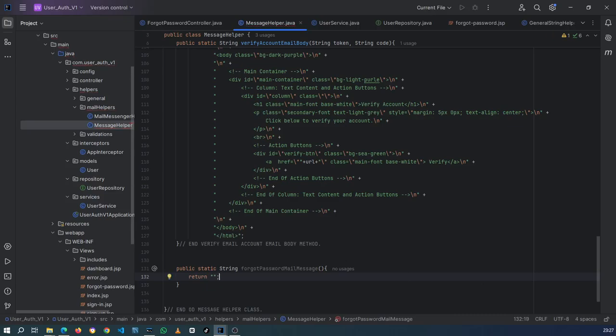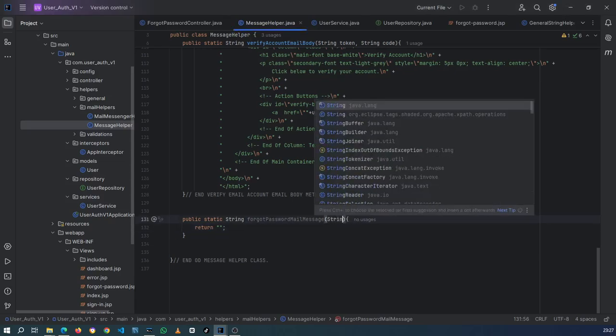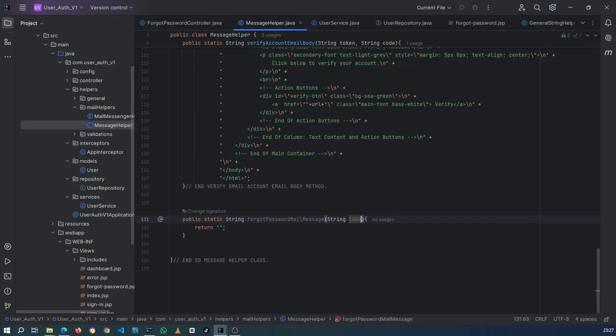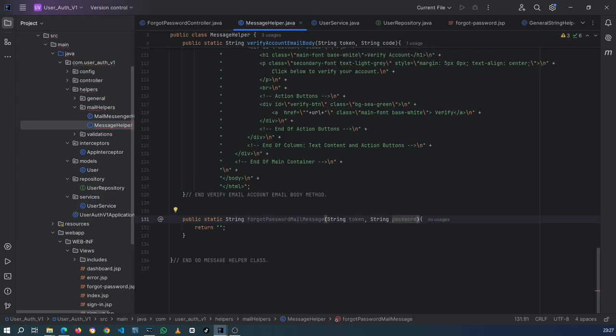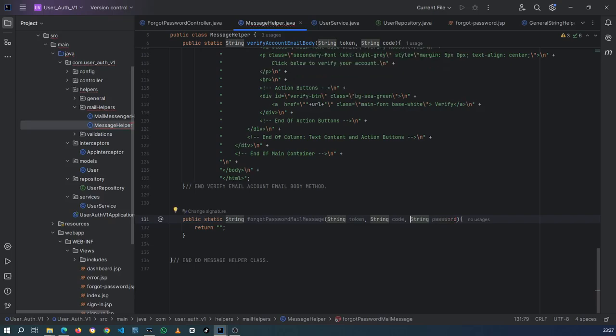Okay. So before I continue, a couple of things I want to just double check. This one is going to be slightly different. We're going to take in the token, and if I'm not mistaken, it's going to be the password. What else? I think it's also the code. Yeah, I think it's only those three.